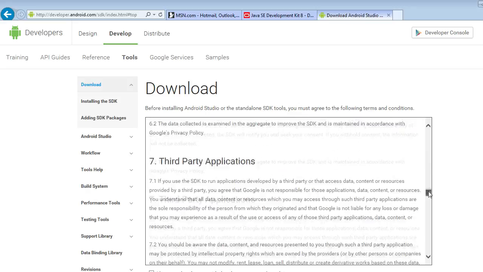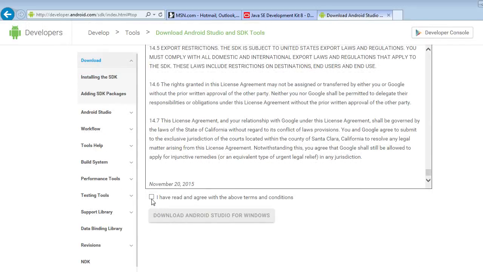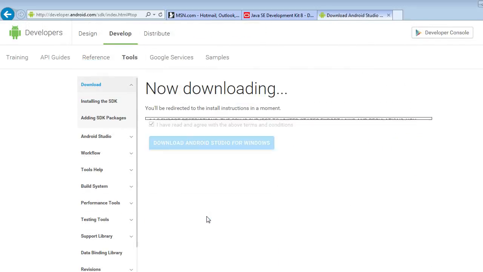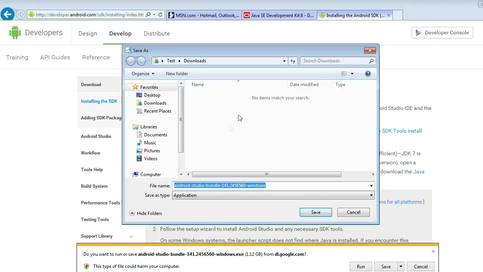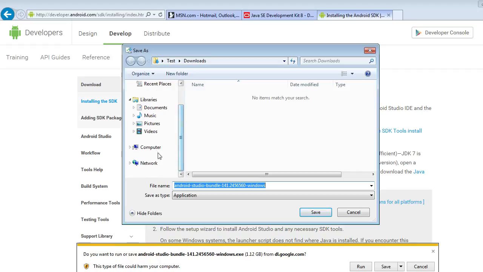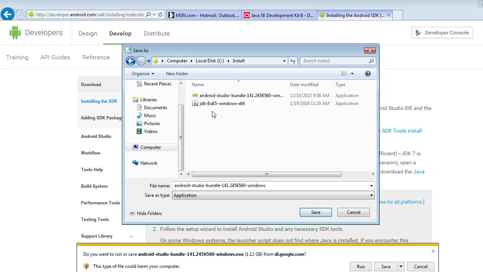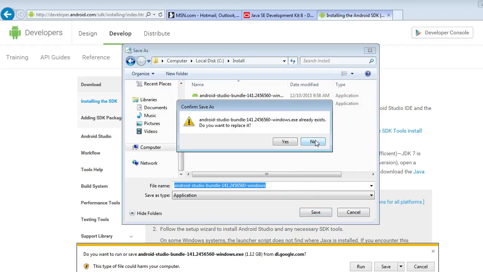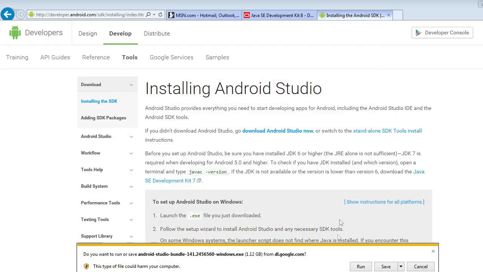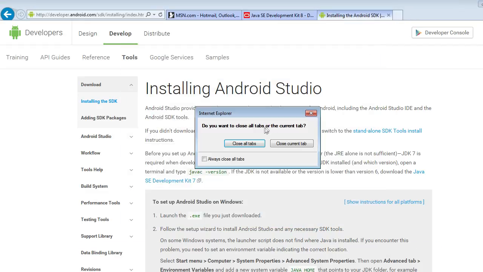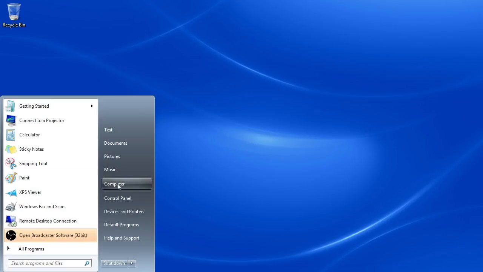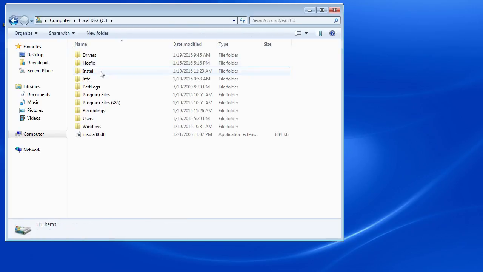And you'll scroll down a little bit after you read all this fine print and select this checkbox and download Android Studio. Here we go. And once again, we'll save this to a folder on your machine. But I already have this saved and I don't want to download it again because it's over a gig. So you click yes, I'll click no. After that downloads, then we can start installing this stuff here.